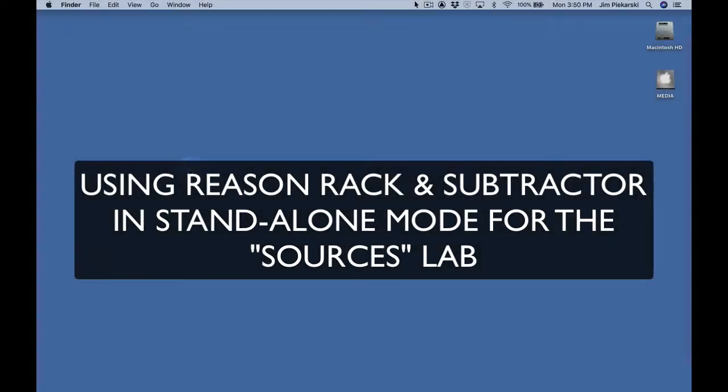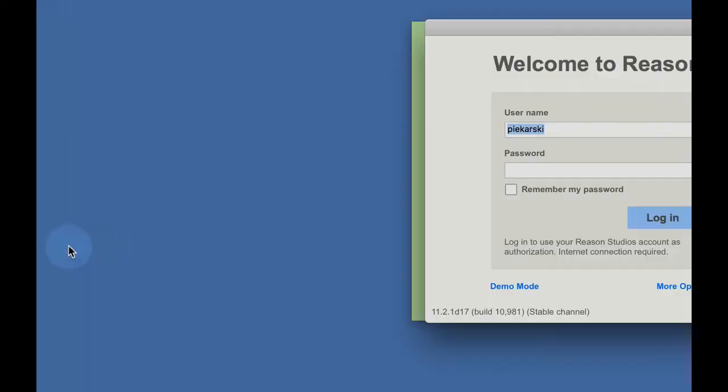In this video lesson, we'll be walking through the requirements for Lab 2 sources using Reason in standalone mode. So I'm going to head over to my dock here on the left side of my Mac and open Reason 11 and type in my password.